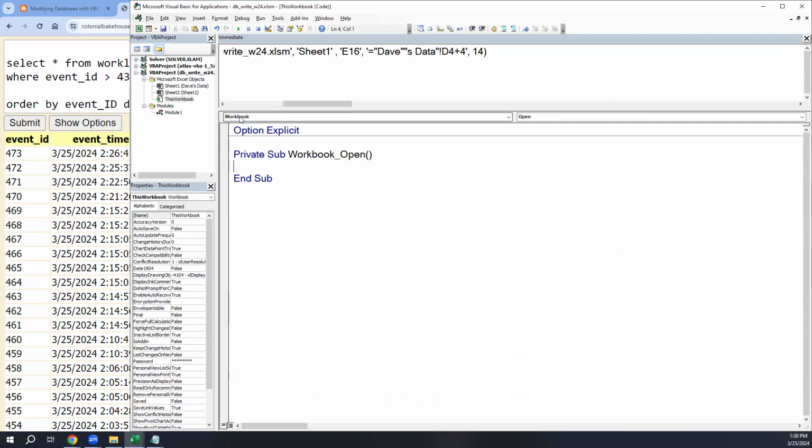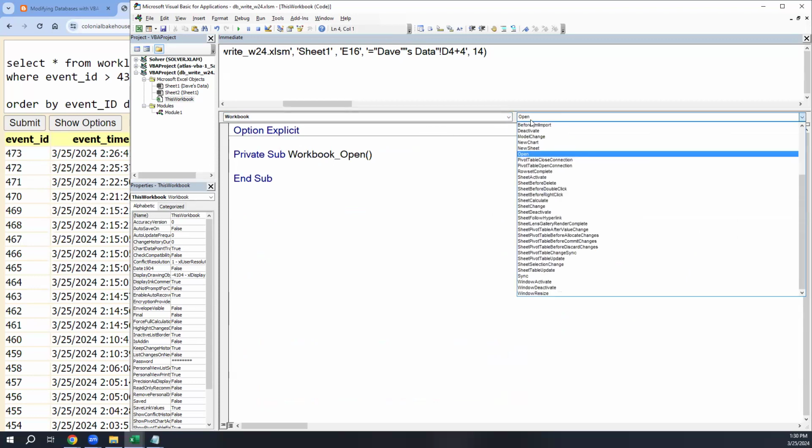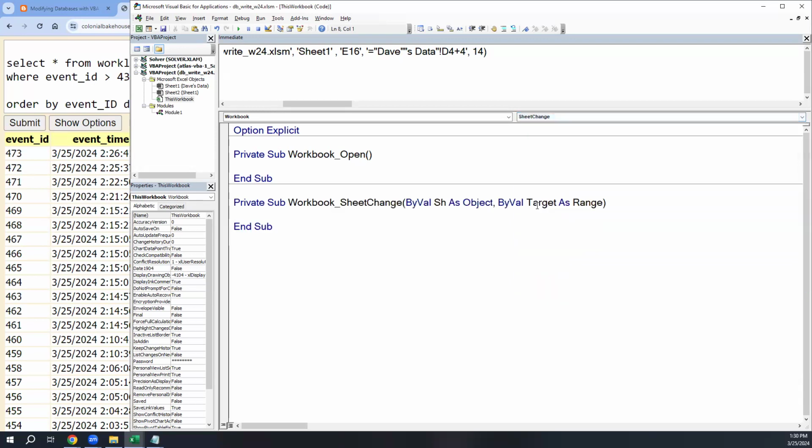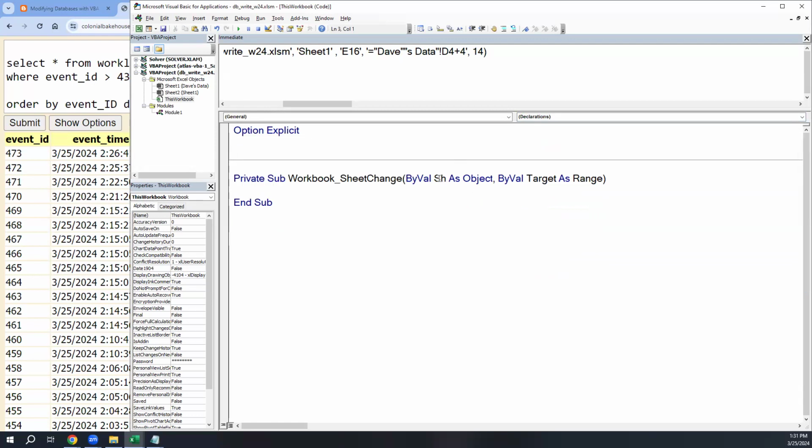Now that I've got the workbook selected here, I've got different events that it can respond to. And in this case, I want to know when there's a change on a sheet, SheetChange. Every time there's a change on a sheet, this code is going to get triggered. And you'll notice that it passes in a reference to the sheet that it is on and a reference to the cell, or I should say the target, because it could be more than one cell.